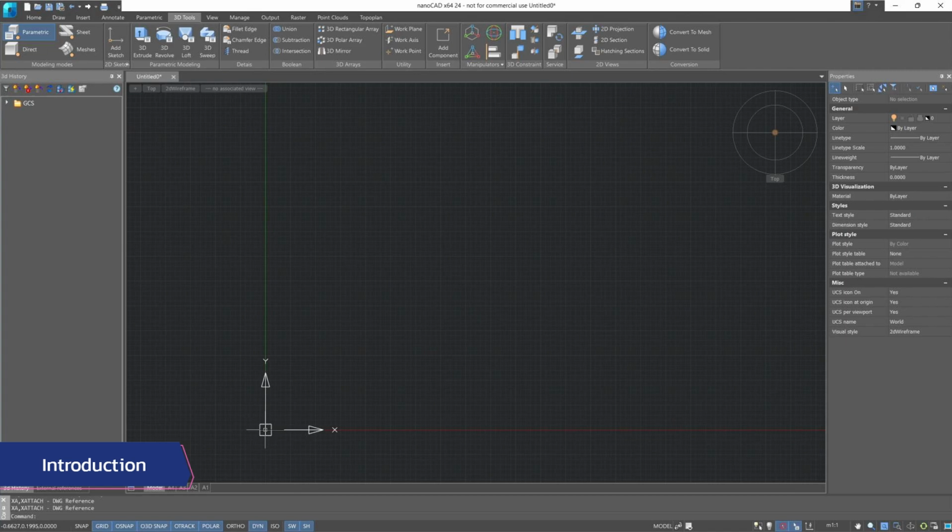Greetings to everyone. In the second part of the lesson, we'll explore creating assemblies and different 3D manipulation options for the objects within them. Let's add any part to the drawing.